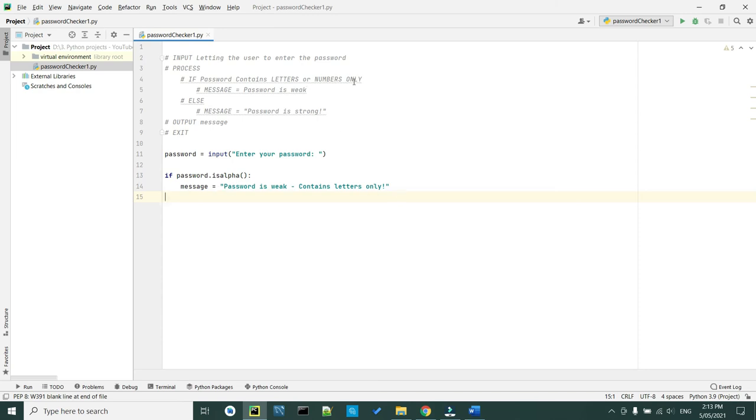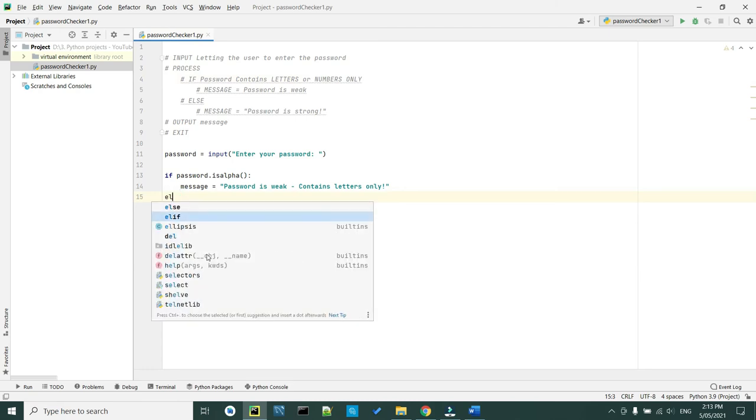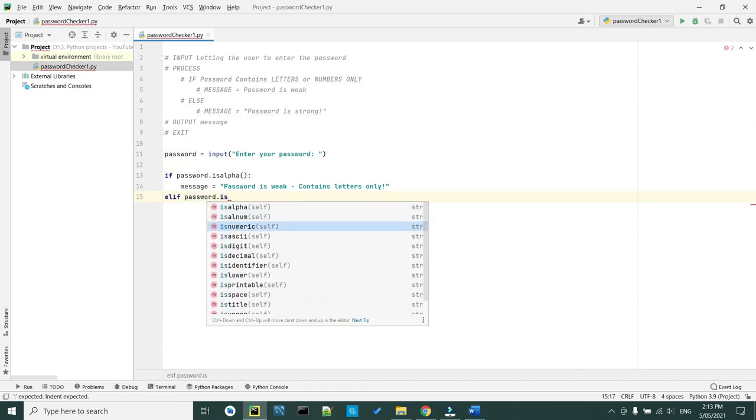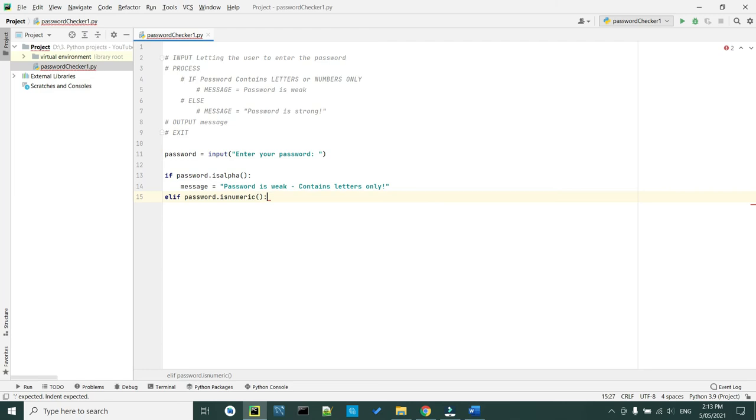And for the second condition, we have to check if the password includes numbers only. That's why we need to choose else if, which you can see here, else if. Again, we need to check if the password is numeric. That means the password includes numbers only. Then you will write down the message.